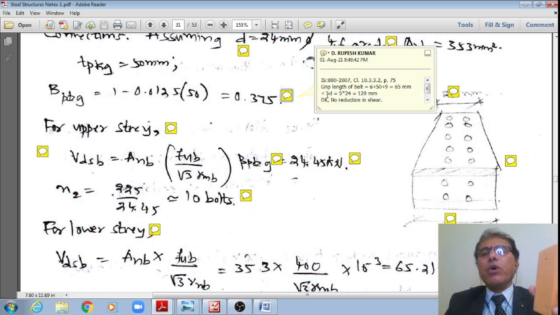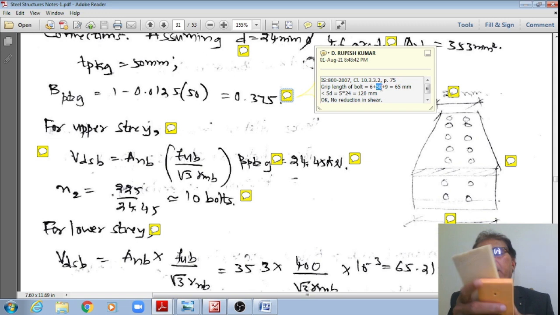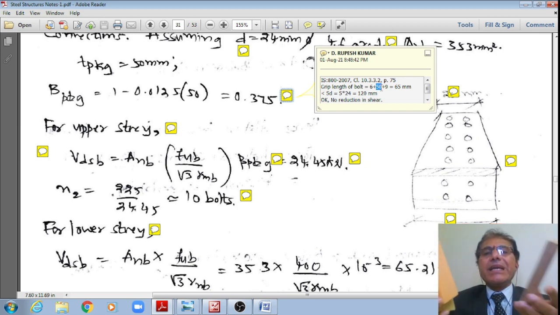However, let me also check the second one. What is the grip length of the bolt? The grip length of the bolt is the thickness of the splice plate plus the thickness of the filler plate plus the thickness of the flange. Thickness of the splice plate is equal to 6 mm. Thickness of the filler plate is equal to 50 mm, as well as the thickness of the flange is equal to 9 mm. Therefore, the summation of all these three is equal to 65 mm. However, this is much less than 5 multiplied by diameter 24, which is 120.